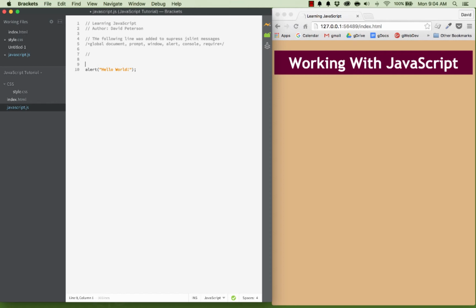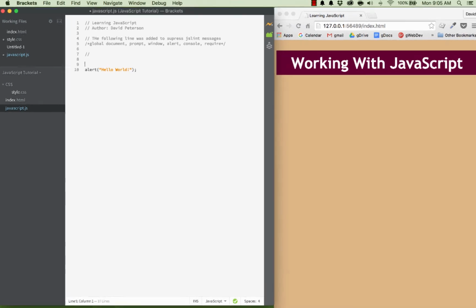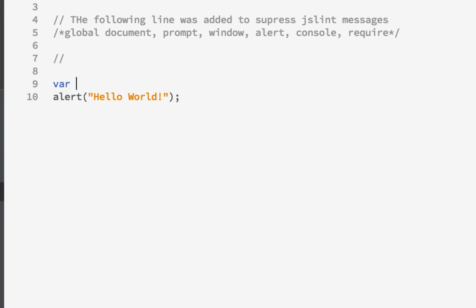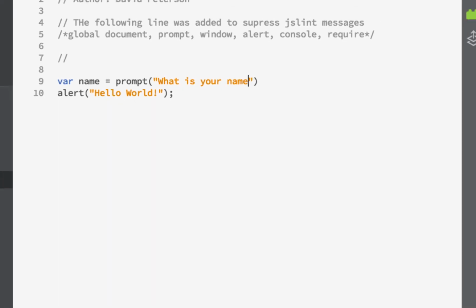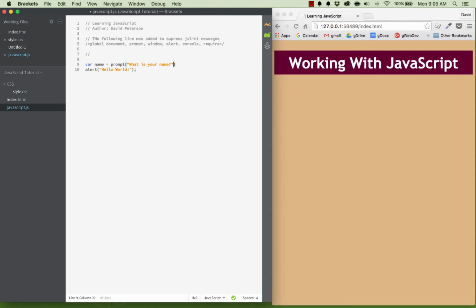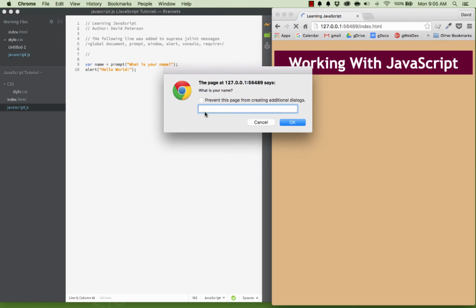Now, there's another thing we need to learn, and that is the prompt, and we're going to do that by learning about variables. The next lesson will more fully describe variables, but we're going to establish a variable, and we're going to call it name, and it is equal to prompt. And the prompt will be, what is your name? And now if we run this, it says, what is your name? And I'll say, my name is David.